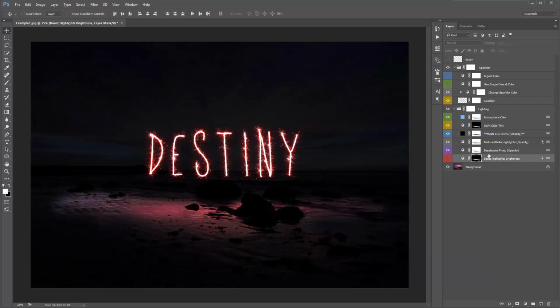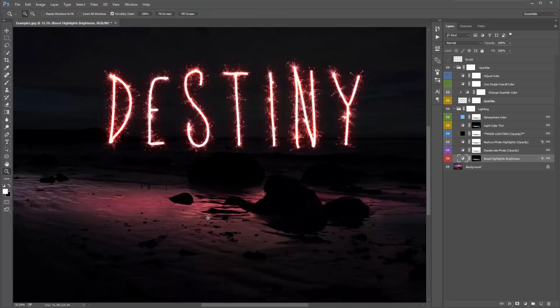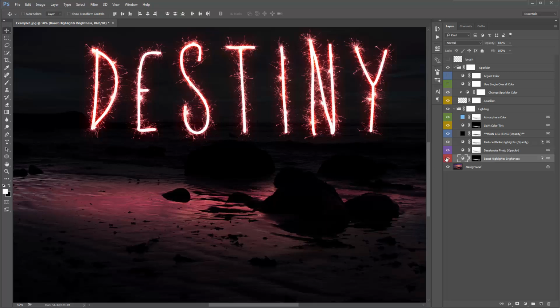And lastly, this layer down the bottom here, boost highlights brightness. I'll just turn that back on. What this layer does, in the area of the light that's been cast, it will look for the brightest points in your photo, and it will try and brighten them up a bit more. So I'm just going to zoom in a bit here. I'll turn this layer on and off. You can see here, just through this bit of water, it's found some highlights, and it's just trying to boost that up a bit more.